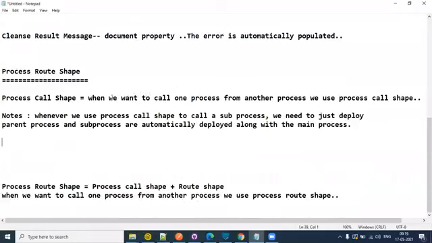Any questions so far? If you have hundreds of subprocesses being called using a process call shape, how many deployments do you need to do? Only one, and that is the parent process. I have seen a lot of people who are new to Boomi start deploying the subprocesses separately. That is not required. Why? When will that be required?